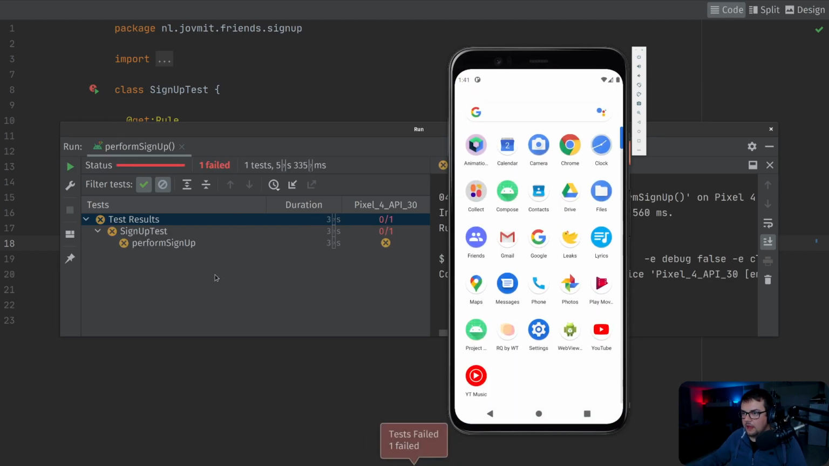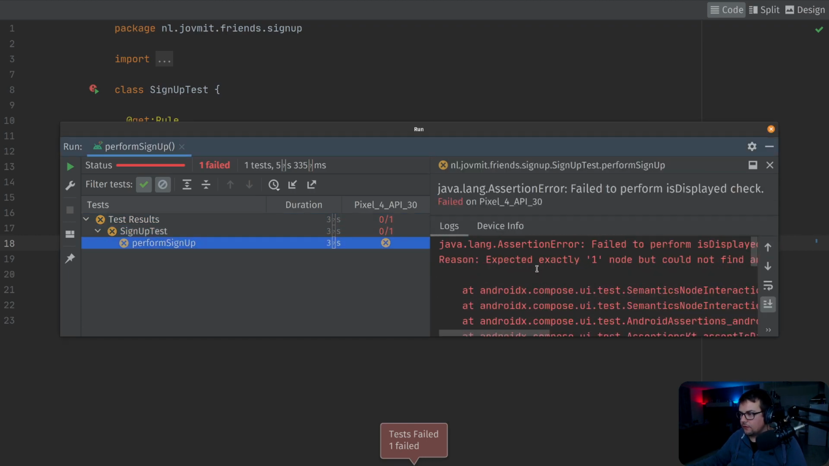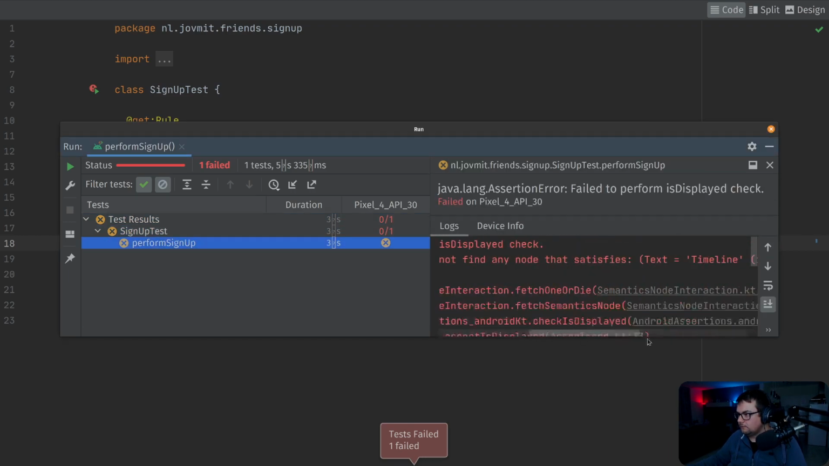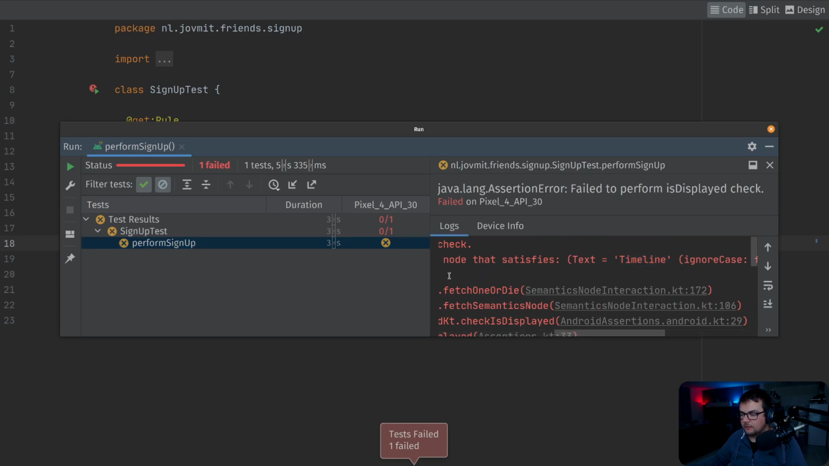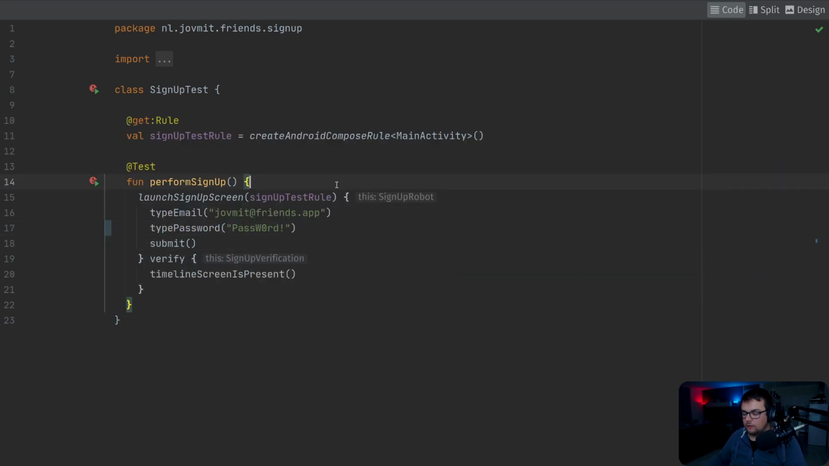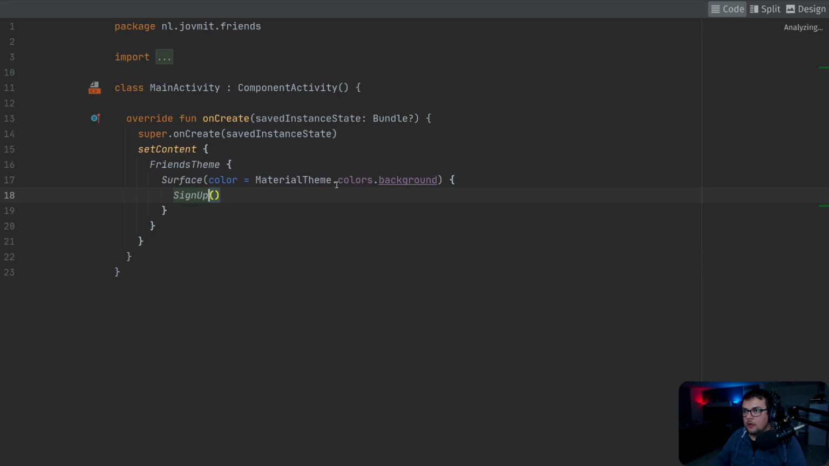Yeah, and just to make sure it fails for the right reason. Indeed, it cannot find the timeline. So let's maybe work on that one. So now we have this main activity, and we have this sign up. So we'll have to introduce the timeline and navigate to the timeline.